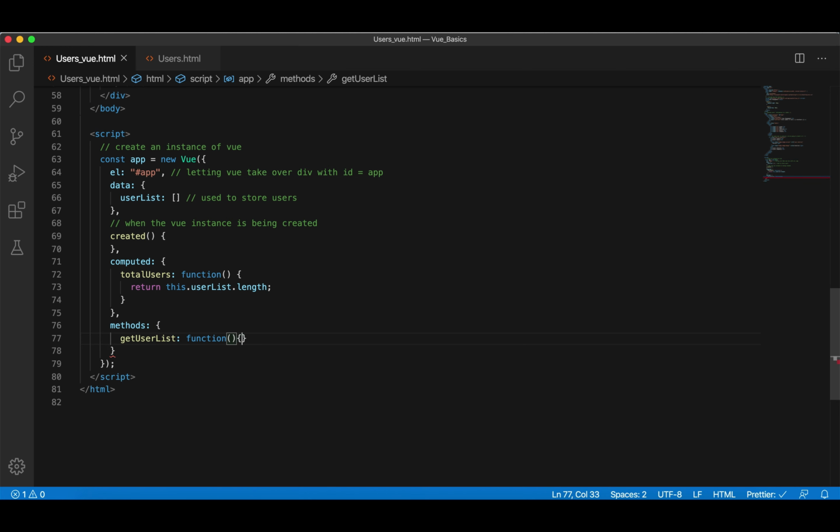function. So this is the name, and this is the value. The value is the entire function. In here, let me make sure I have some comments. We're making an AJAX request to the remote server for users.